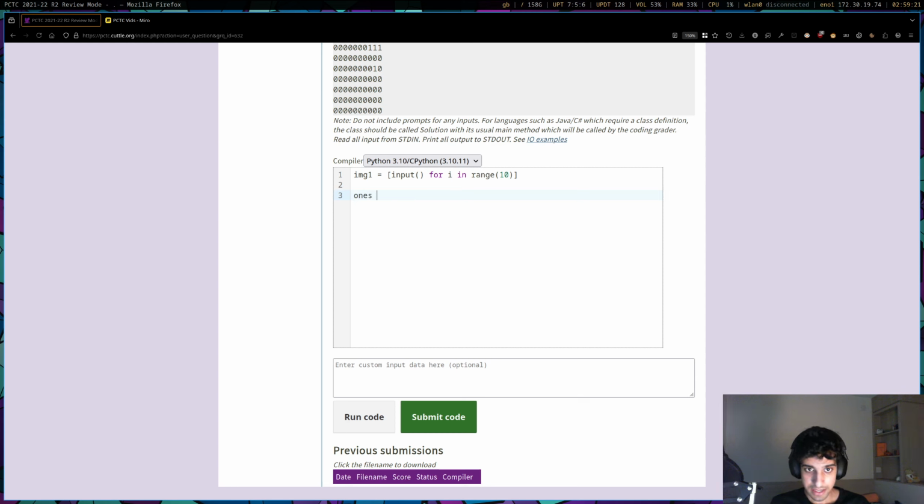Well, I'm going to say ones is going to be a list, and I'm going to use a list comprehension, and I'm going to say i for i in range(10) if 1 in image1[i]. Okay, so that might be a lot to unpack, but essentially what we're doing is we're going through every line in our input image, and we're saying if there is a 1 in that specific line, then we want to add the index of that line to our list called ones.